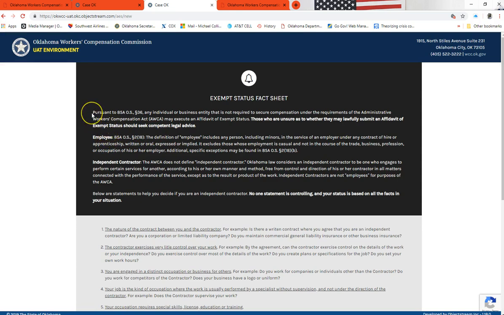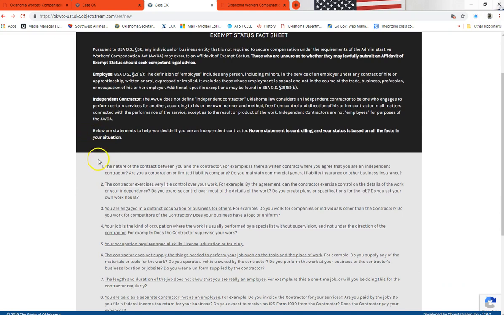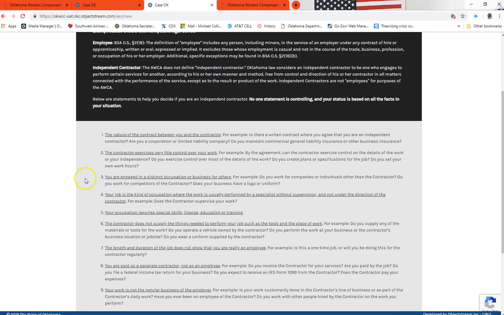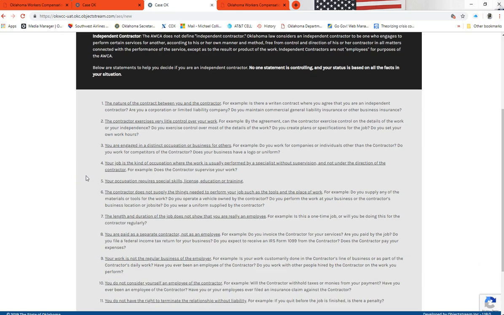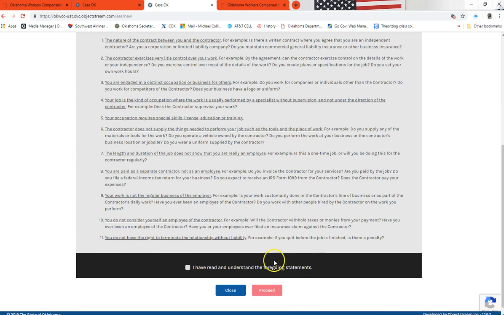You'll need to read through this exempt status fact sheet. It has some statutes with definitions of employees and independent contractors. And then below are some statements to help decide if you are an independent contractor. It's important to keep in mind no one statement is controlling, and your status is based on all of the facts in your situation. Take a minute to read through all of these, and if it sounds like indeed you are an independent contractor, you can go ahead and proceed and say you have read and understand the foregoing statements.